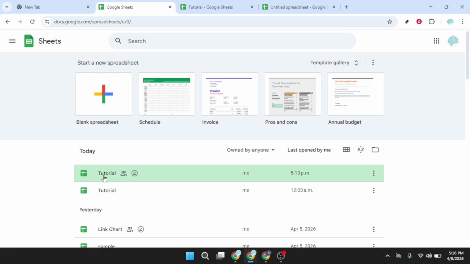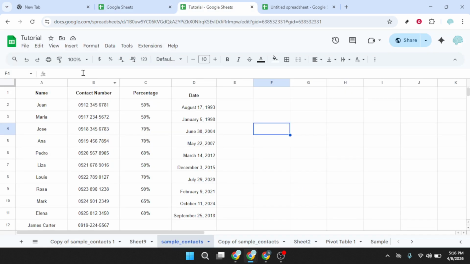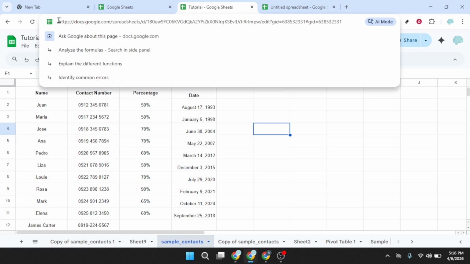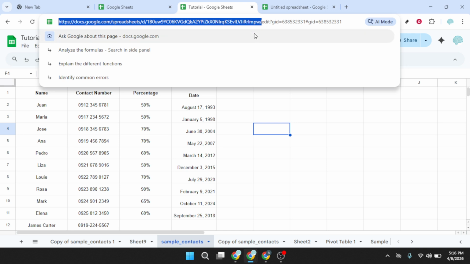Once it's open, look at the address bar. You'll see a long URL. Highlight and copy the spreadsheet address up to, but not including, the word Edit. That portion contains the unique file identifier that Google Sheets needs. If you prefer, you can copy the entire URL. Either works with the formula we're about to use.